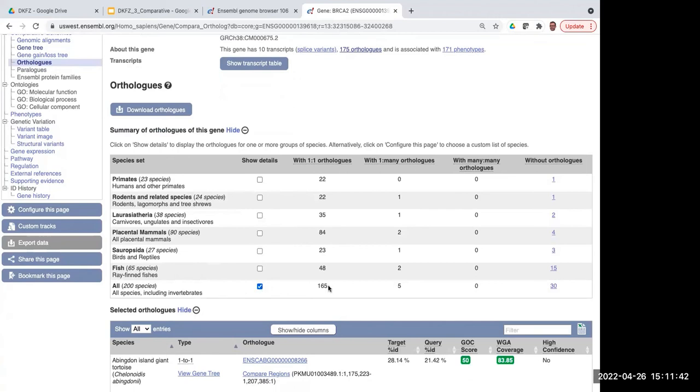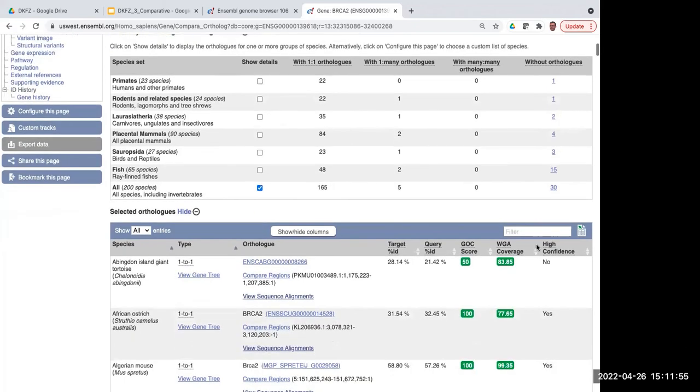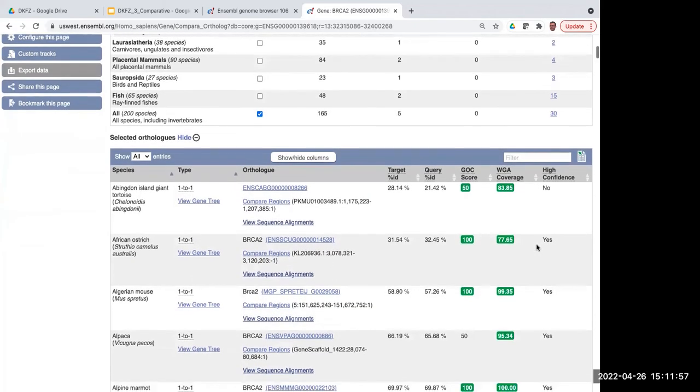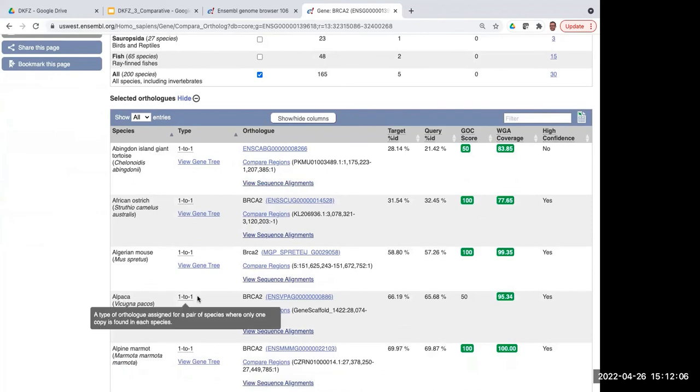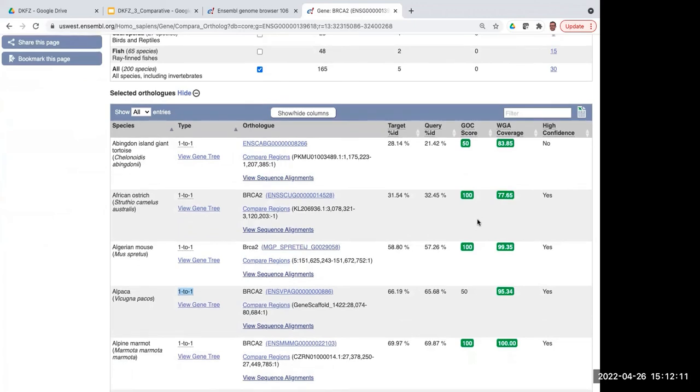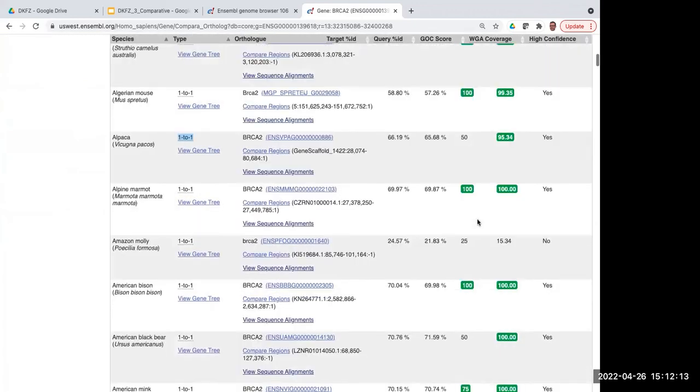So there are 165 species with a 1-to-1 ortholog. There are 5 species with a 1-to-many ortholog, and then there are 30 species that do not have a predicted BRCA2 ortholog. If we scroll down, we can begin seeing a full table with all of these species. You can see that, for example, the alpaca has a 1-to-1 ortholog with the human BRCA2 gene. Obviously, this table is quite big because of the number of species we have.